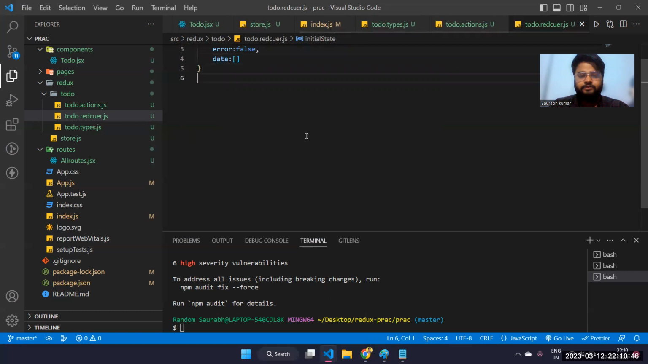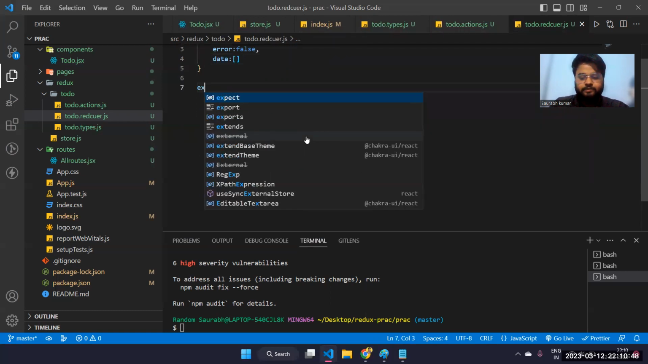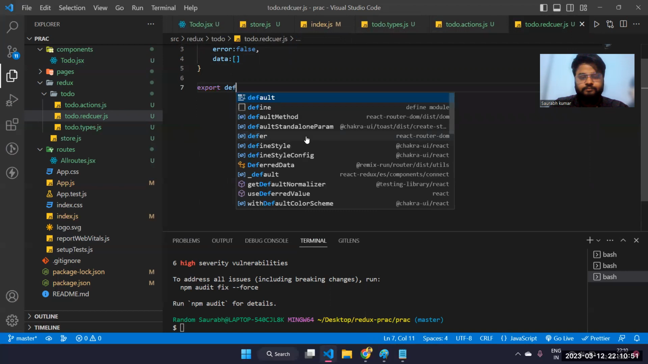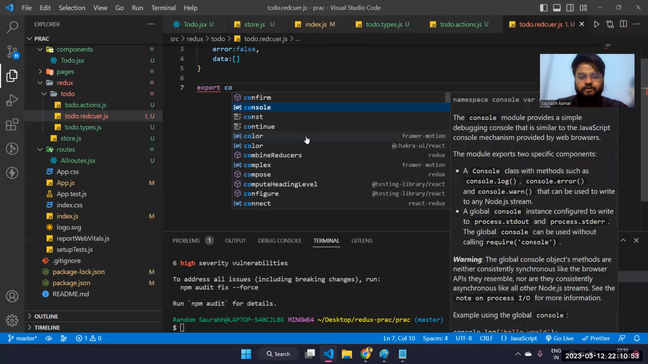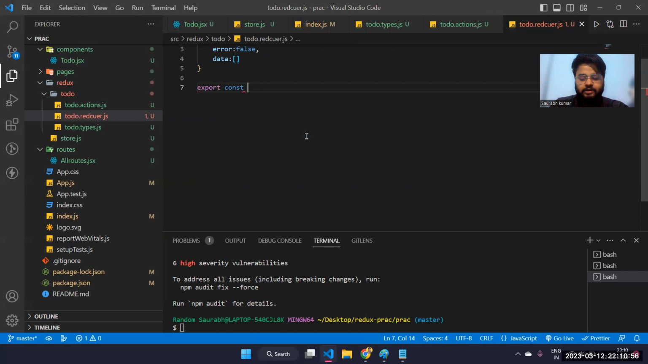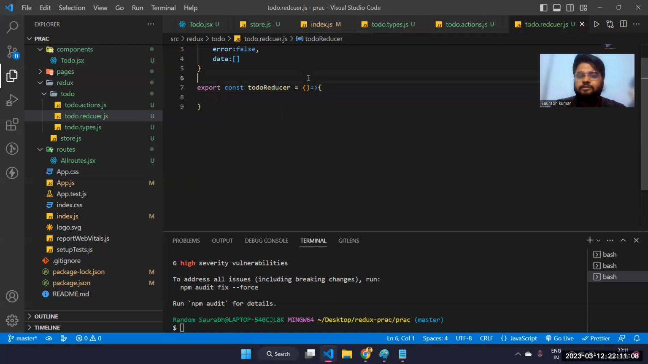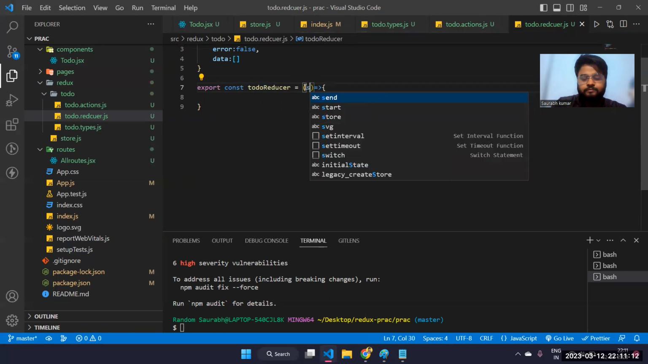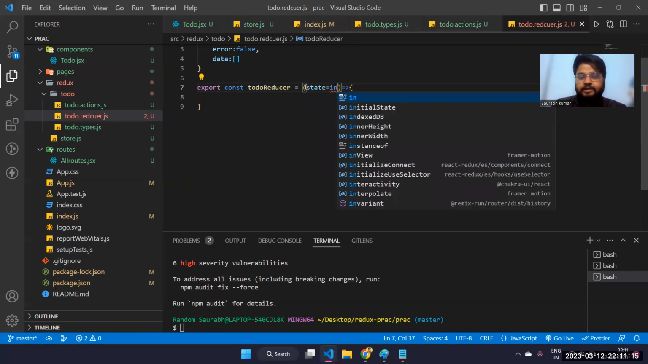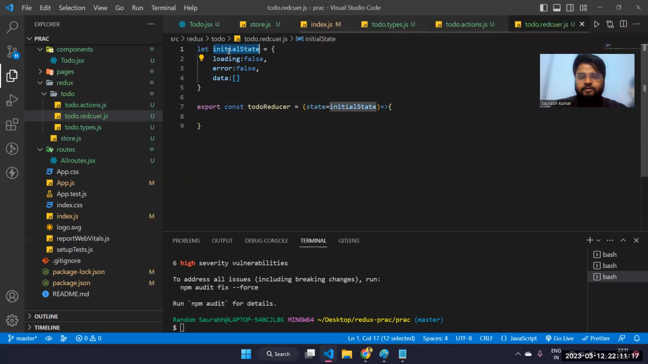Now we are going to create our reducer variable. So export const, or export default, whatever you want to name. I'm going to say todoReducer. And this todoReducer will have two parameters, that is state and action. So state, and we will assign this to initialState, that we have. And next thing is we have action.